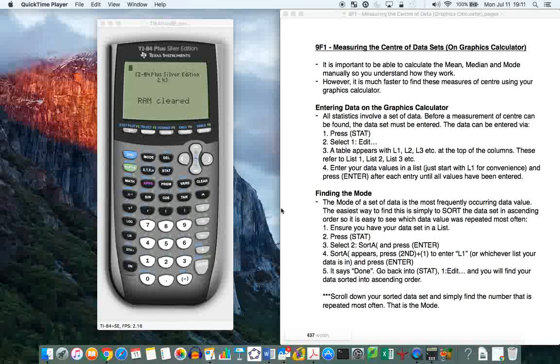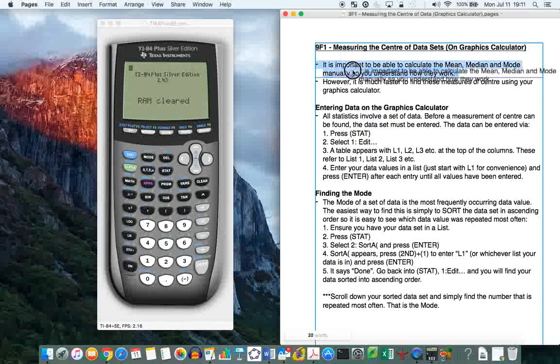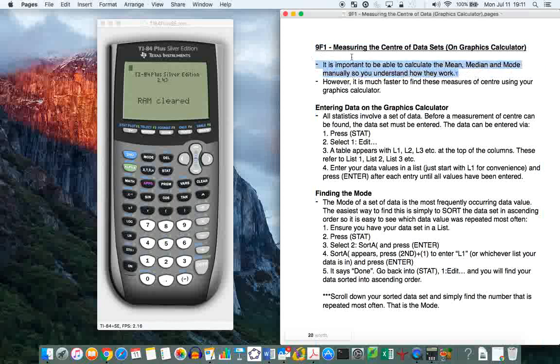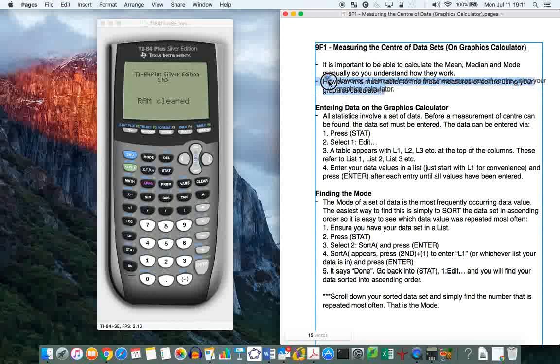This one is to help you with finding measures of center of data, but on the graphics calculator. So I've shown how to do it manually, and it is important to be able to calculate the mean, median, and mode manually so that you have an idea how they work, but it's much faster to find the measurements of center using your graphics calculator.